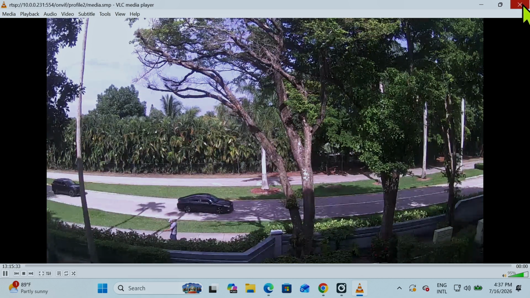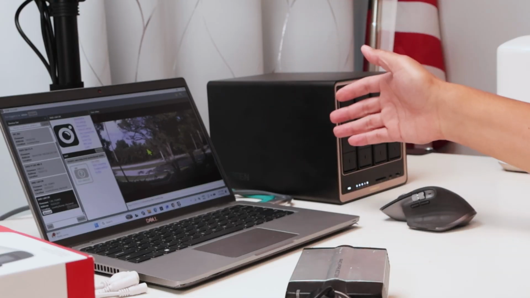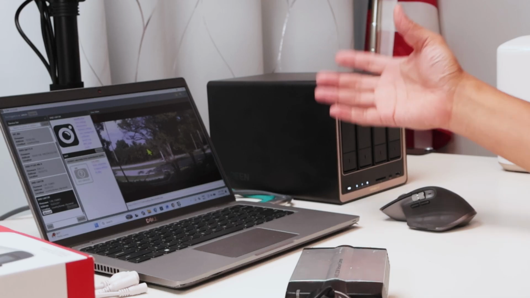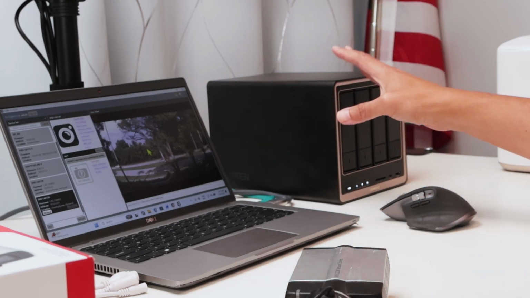Then I can just use this in the software, right? If I come here to this Ugreen NAS, for example, I can just load the software and use this URL to make the camera work and record here.